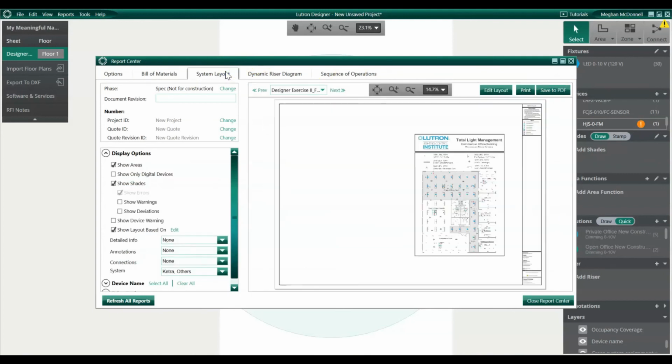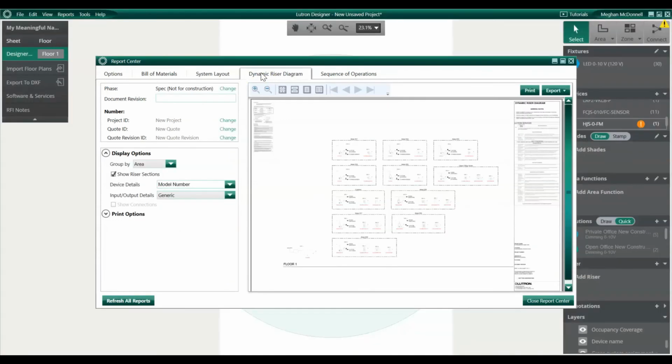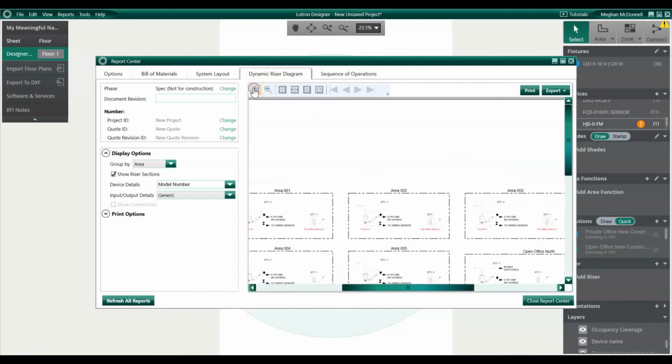If you've done a detailed layout, the system layout report lets you export your design on the floor plan to showcase scope of your work, placement of devices, etc. The dynamic riser diagram offers a high-level overview of your project, neatly organized by room, floor, and communication link type. You can view by area as we're doing here, and let's zoom in so we can see what that looks like.